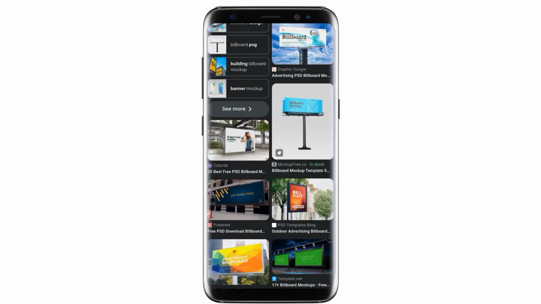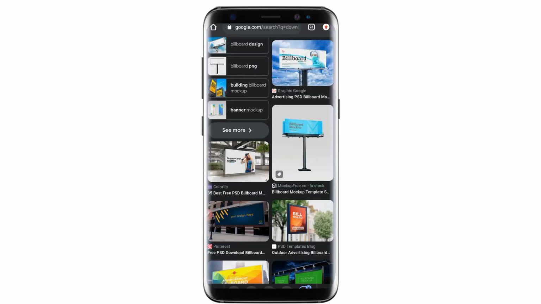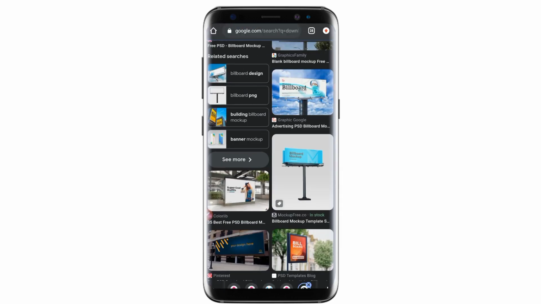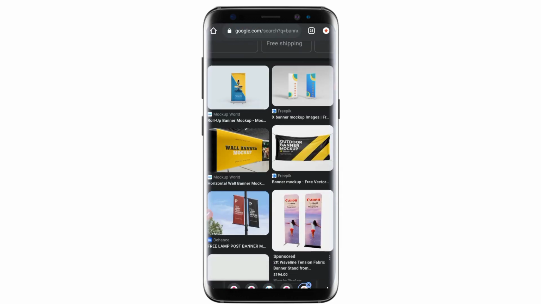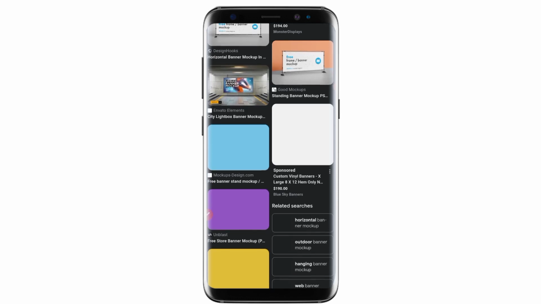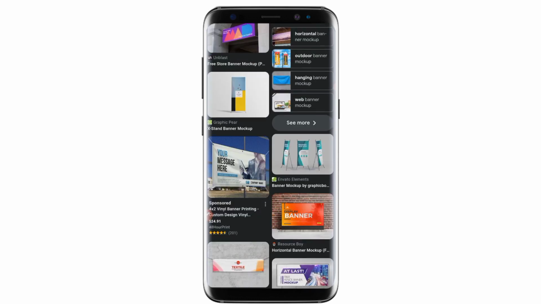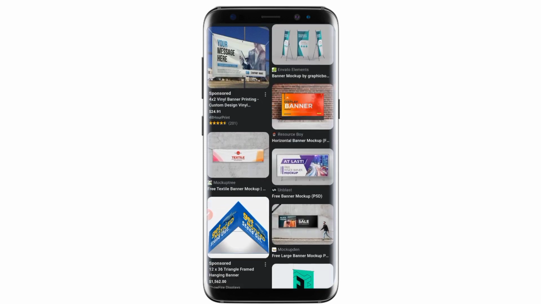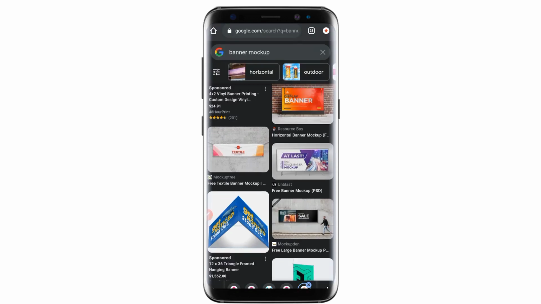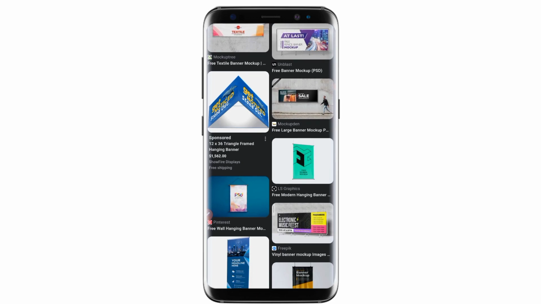Let's assume I want to use a standing mockup. They will actually give you a lot. This one is a banner mockup. So I'm going to show you how to download one. Okay, I have this one already, so there's no need for me to download it again. Let's assume I want to download something like this.